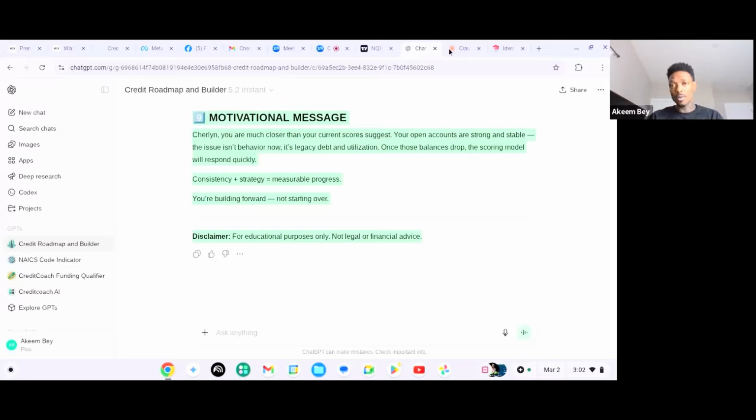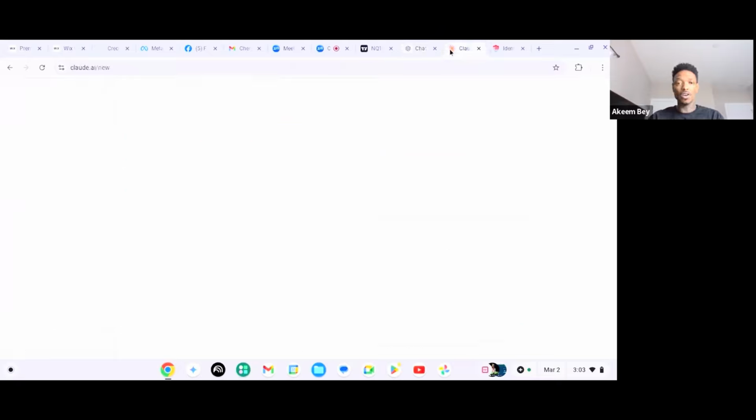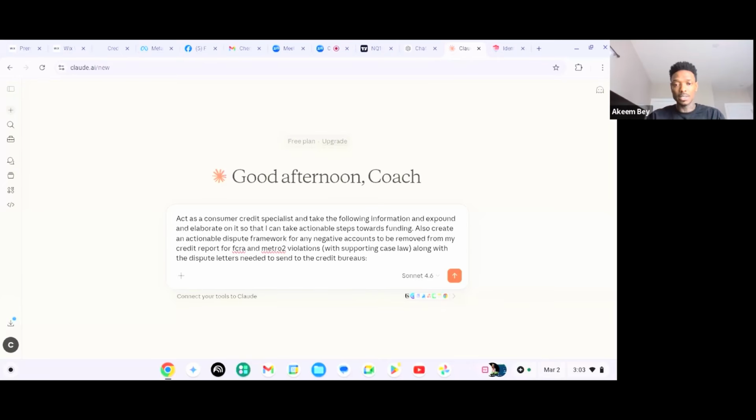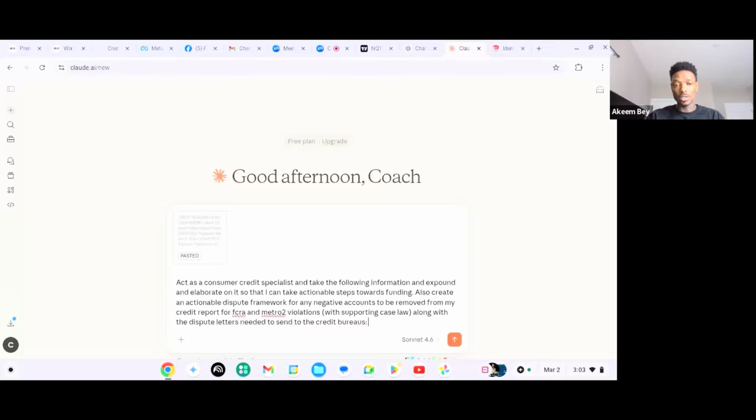And then you want to open up an account with Claude AI, because Claude AI, for some reason, is just a little bit better when it comes to this type of stuff. You want to enter the following prompt. You guys can screenshot it, but you want to enter this prompt here, and then paste that summary into Claude. The other thing you want to do too is upload the actual credit report.